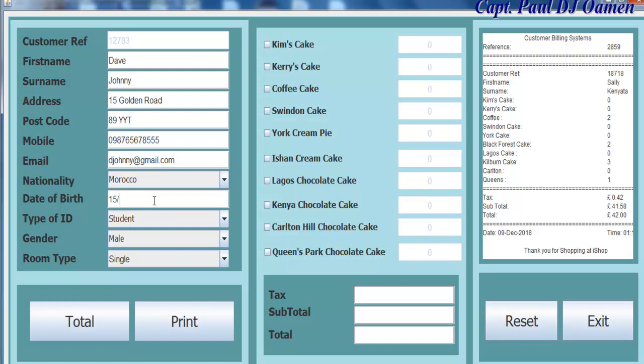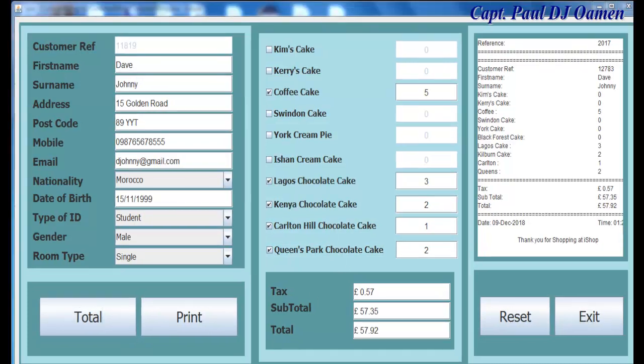Now, date of birth of Johnny is 15/11/99. Johnny is a student, male, single. And what does Johnny want? Coffee, 5 of those. And Johnny also wants to test a taste of Lagos, a taste of Kenya, and Carlton Hill for friends. Queen's Park too. Click on total. There we go, and that's Moroccan Johnny's details out there.